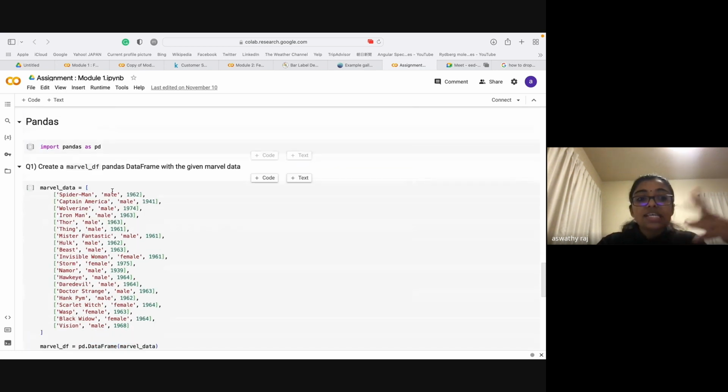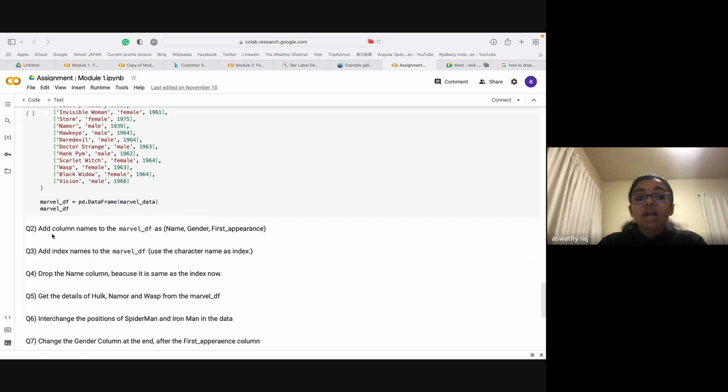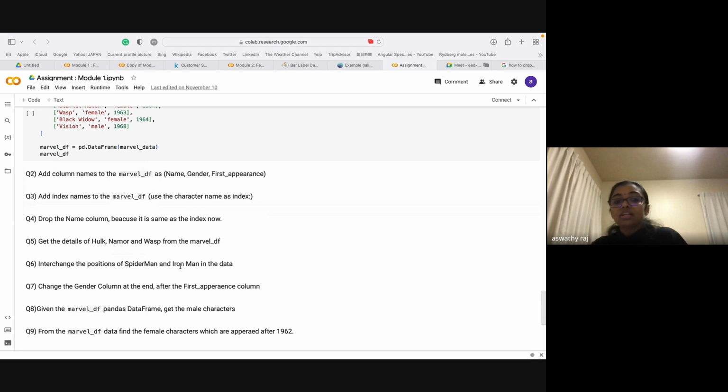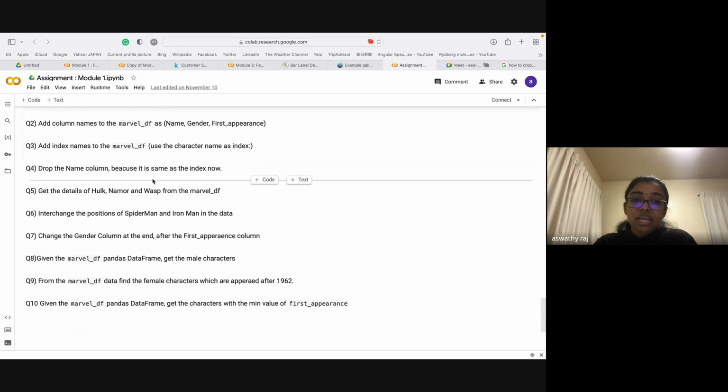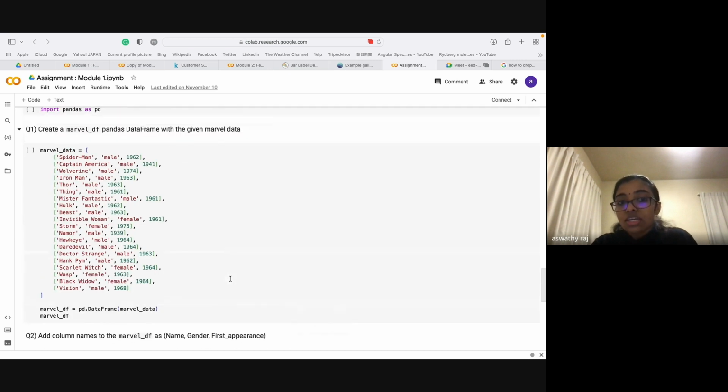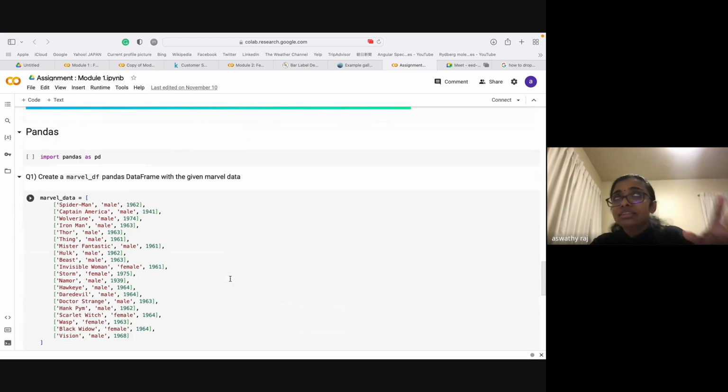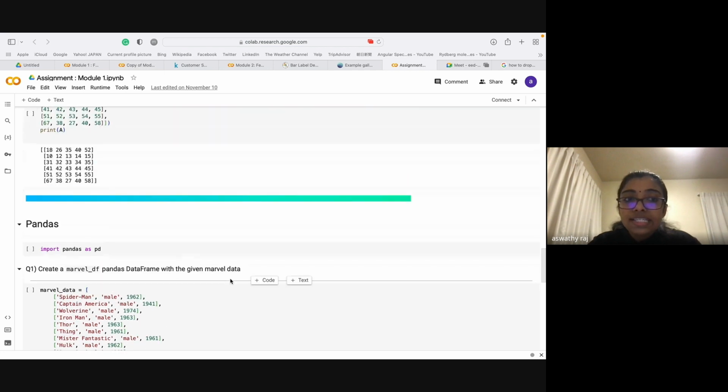And this is the exercise for pandas. I have given some data, and you can add column names and add index names. You can check my script and answer these questions. If you have doubts, you can also check the internet, and the book is also helpful, so you can refer to the book to get the answers.